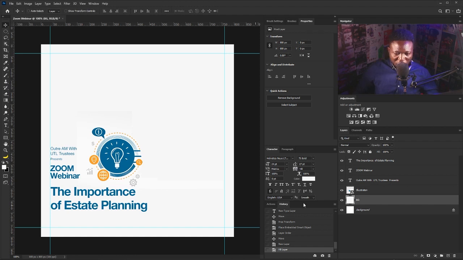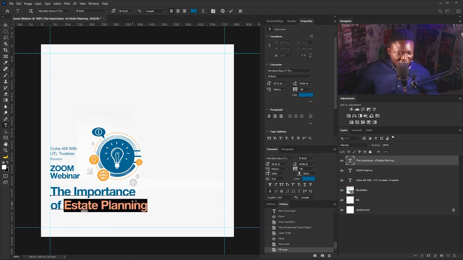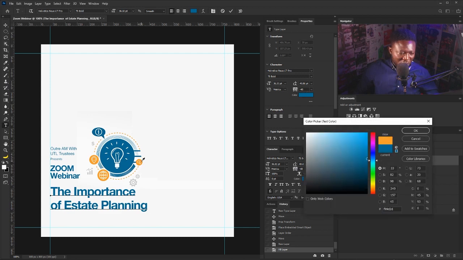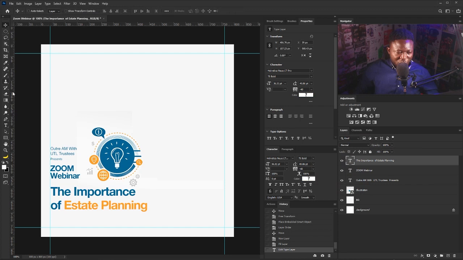And next I'm going to go to the theme, double click on it, and just change the color of this to this orange here. So I'm just going to click here and pick a color from here. All right, now the reason why I did that is I actually want to create more attention to the title.